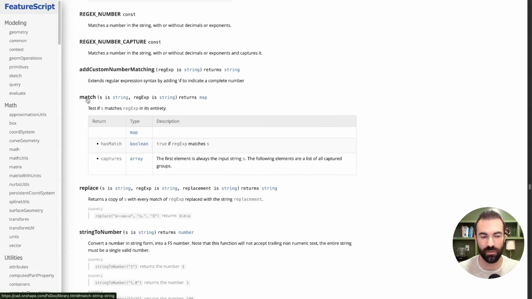But we're going to use the match function. And match says, I'm going to give it a string, in this case, a phone number. And then I'm going to give it a pattern of the rules that the regular expression needs to follow and check for. And then you can see that it gives us back a map. And the map has two keys. It has a key called hasMatch, and it has a key called captures. And I don't care about captures. We just want the Boolean. This is a Boolean. It'll be a true false. And we've already covered Booleans in a previous video.